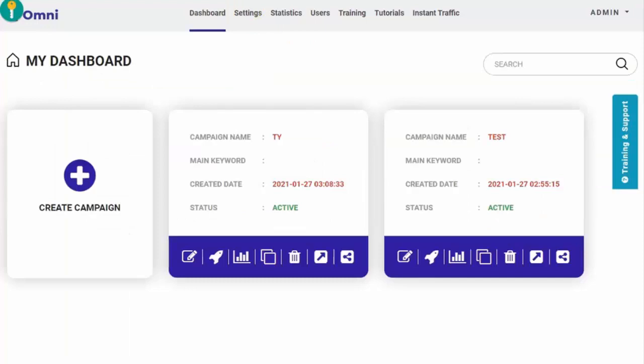So basically, that's how Omni would function. So it would save you time and effort from back-breaking work, and you wouldn't need to have any hosting or domains. So thanks, and see you on our next videos for Omni.